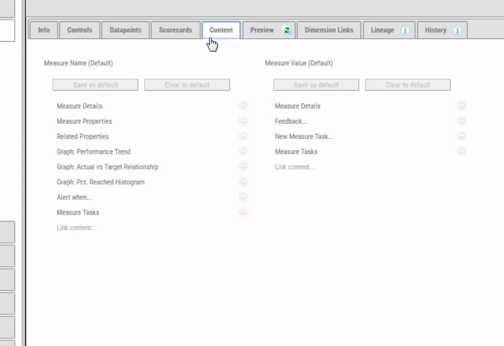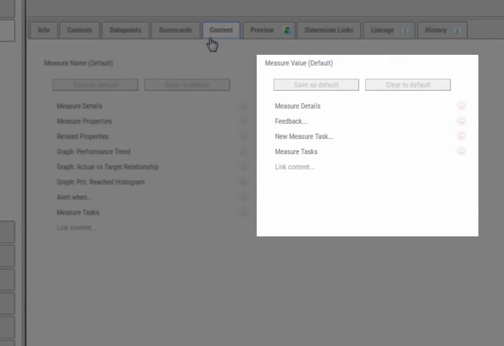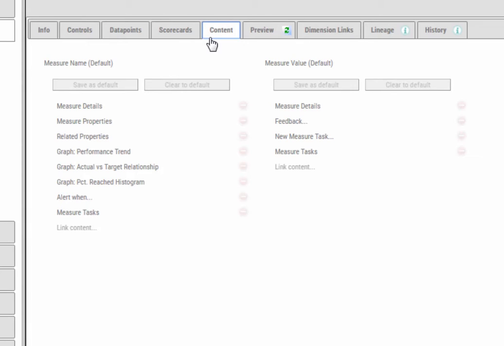Here, you can see that there are two menus at the metric level. One when you click the name of the metric, and one when you click the actual data value for the metric. The items that are shown for both are the default values selected by PMF.